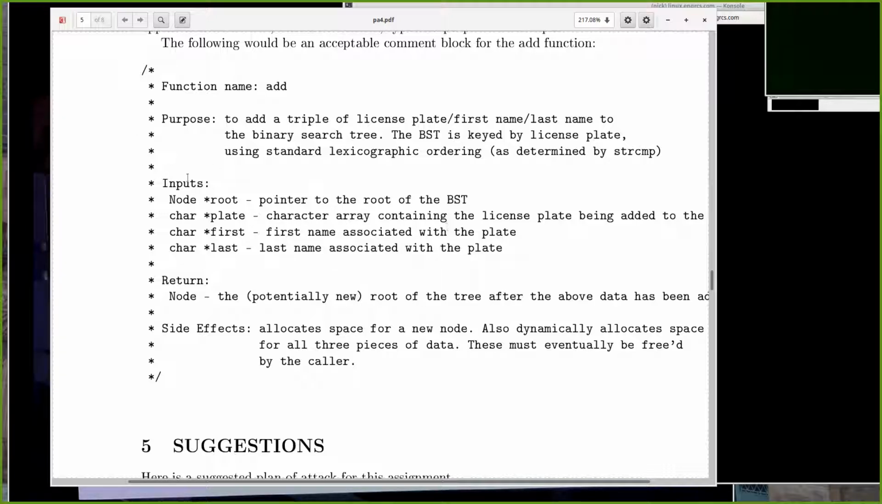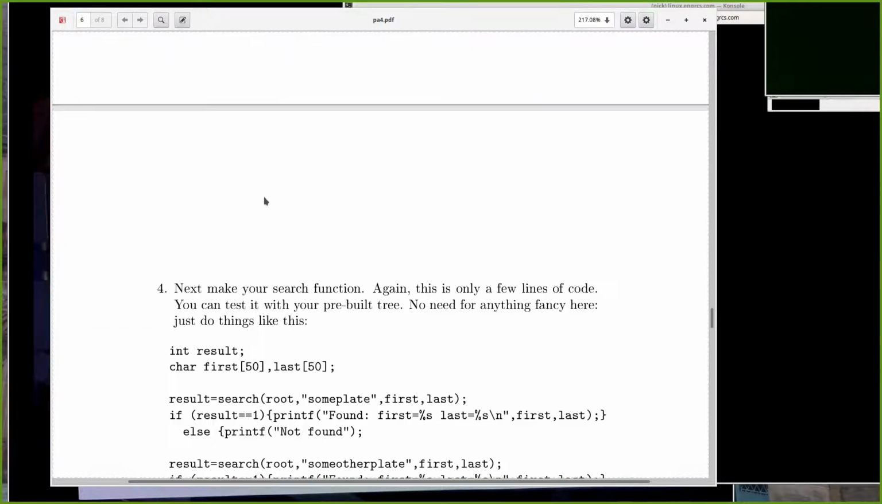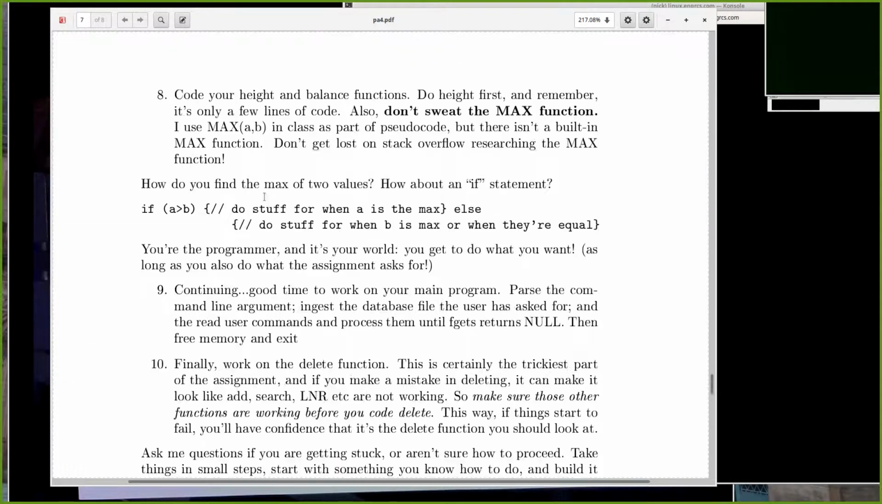Okay, so this is an example of an acceptable comment block for add. Right? So function name is add, purpose, here's what it does. Put this in your own words. It takes in 4 inputs. Here's their names, here's their types, here's what those inputs correspond to. Return, it does return a node, and this is what the node is, and side effects. Alright, and I want that immediately before each function. We'll go back to suggestions and side notes in a minute.